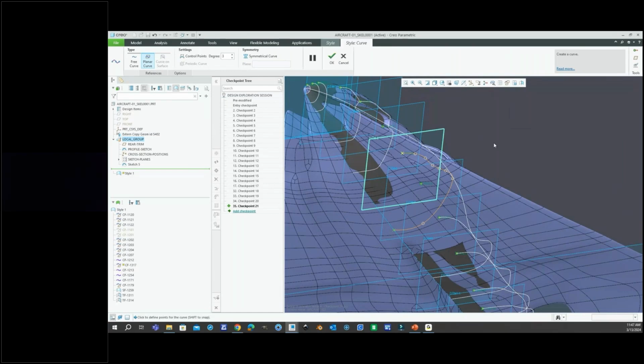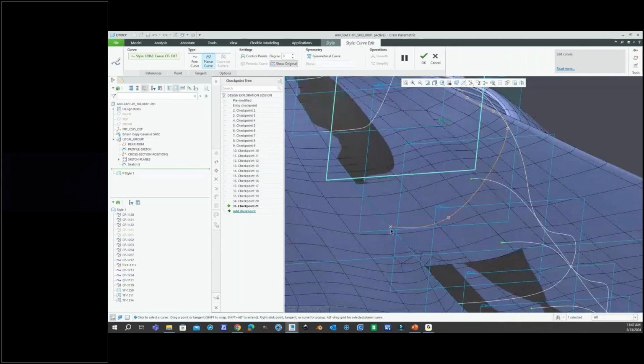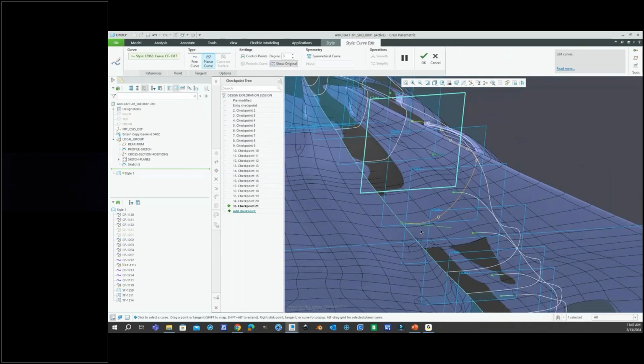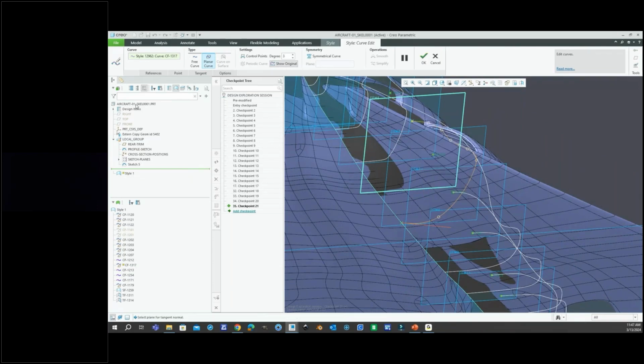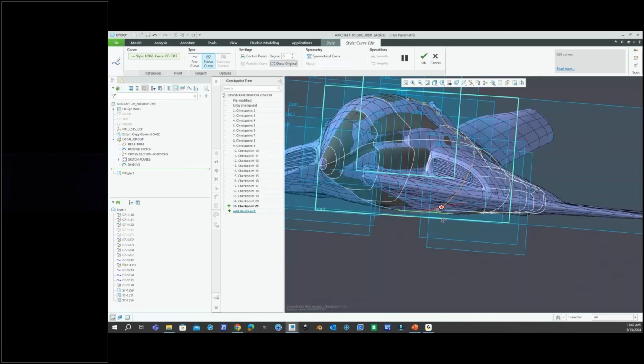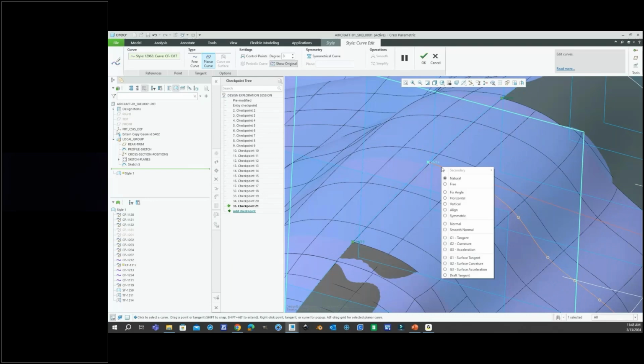Okay. Now, once I have that, I have to make some changes to my curve. So in order to do that, I'm going to right click and select Edit Definition. And then from here, I can select the endpoints of my curve and adjust the tangency there. So I'm going to right click that handle and say, let's make this normal to the right plane, for example. And then same thing up here.